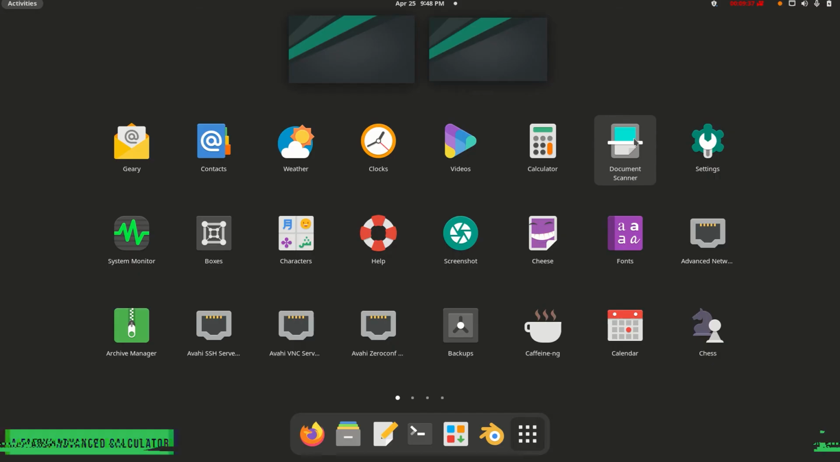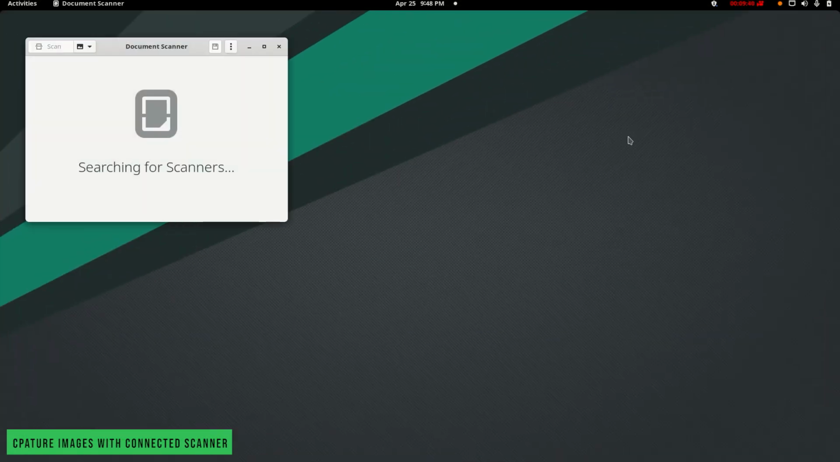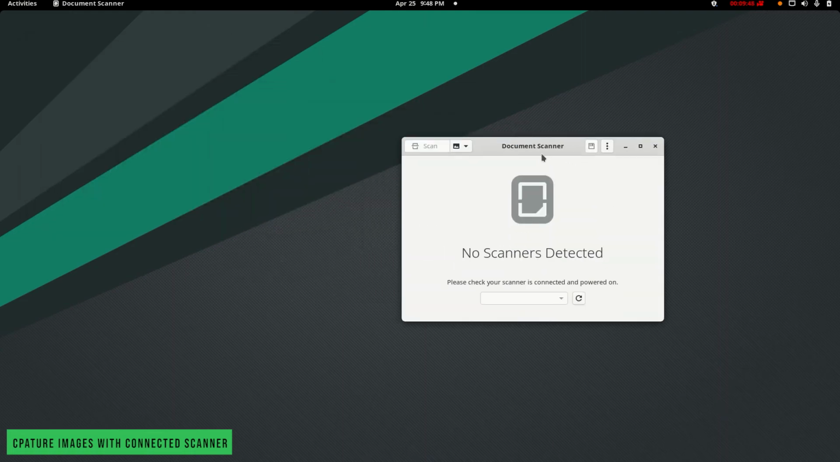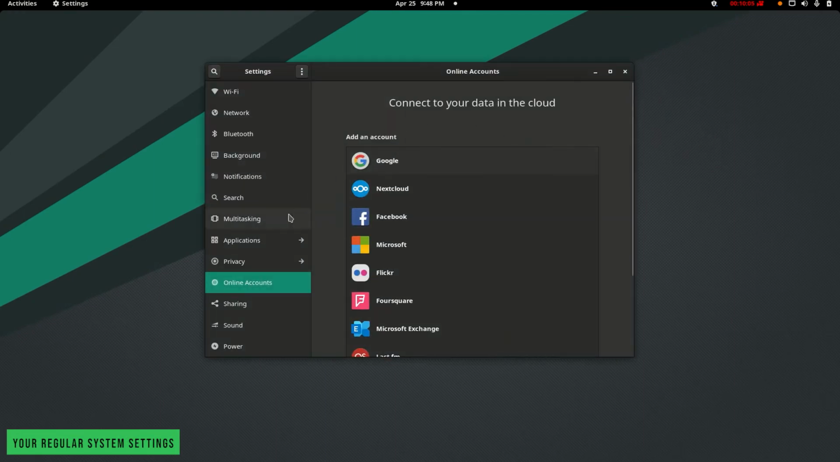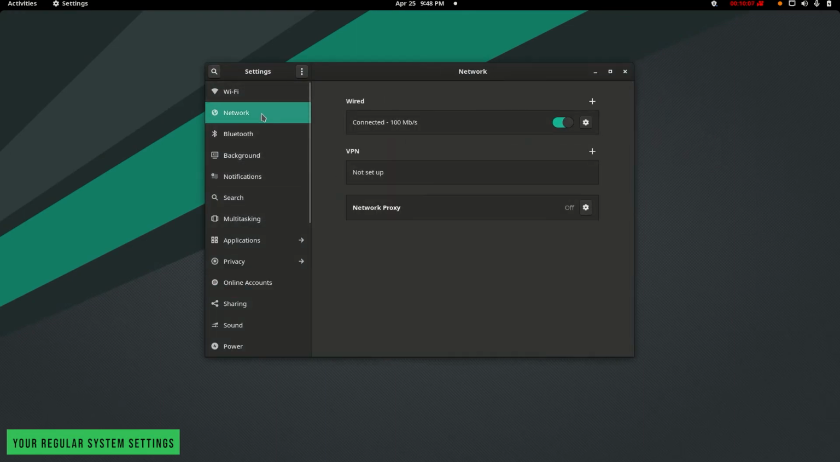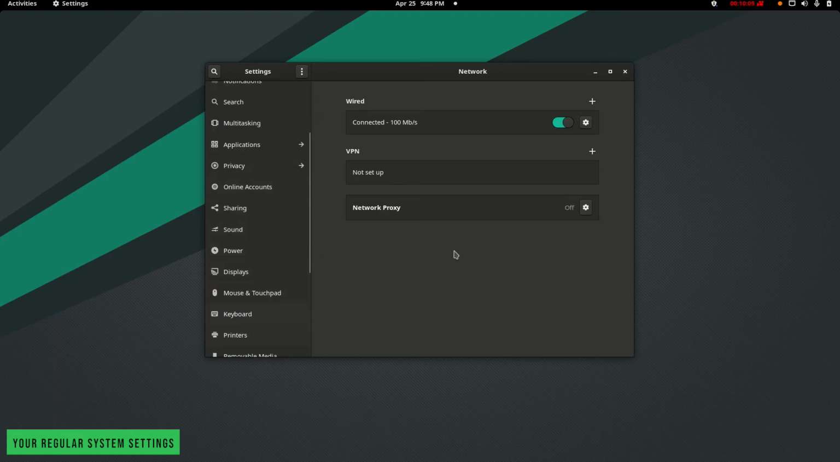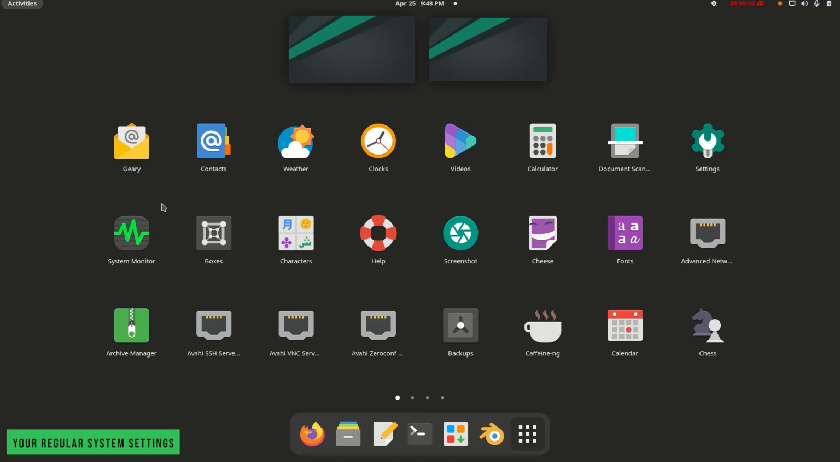What else do we have here now? Document scanner. Okay, so it's searching for scanners. I don't think it will find any because I don't have any. That's why I have no scanners here, but it's good that it has some form of scanning feature. I believe this is your regular settings, right? That looks like the phone settings with Wi-Fi and Bluetooth and so forth. We'll check that out later.